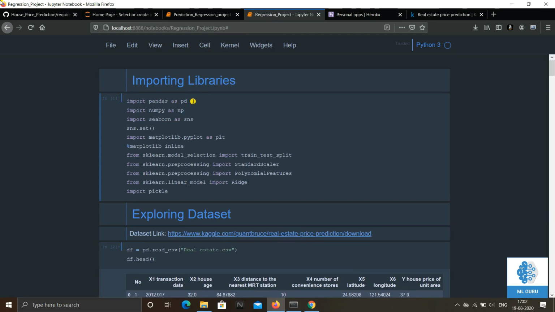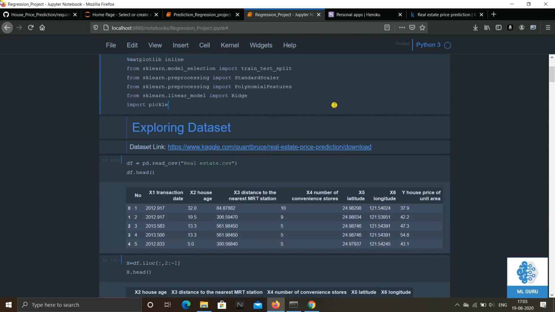So all these are the basic libraries like pandas, numpy, seaborn, matplotlib, then sklearn's model selection, then preprocessing, from which we will be using the StandardScaler for feature scaling, then, as you know, the polynomial features, then the linear model which we will be using to fit the dataset is the Ridge model, which uses the L2 regularization loss, and then pickle to save and load our trained model. So let's run this cell.